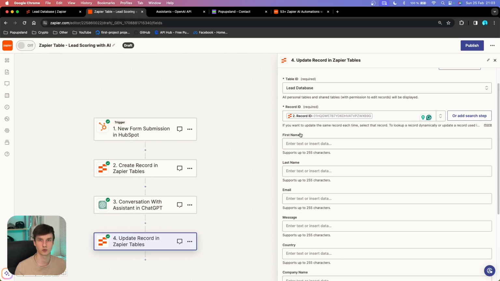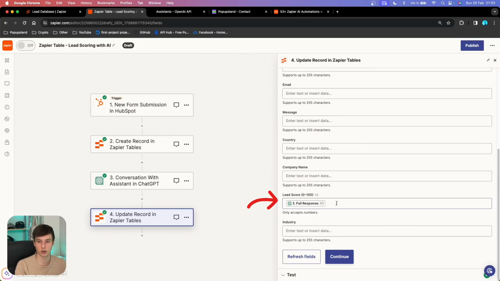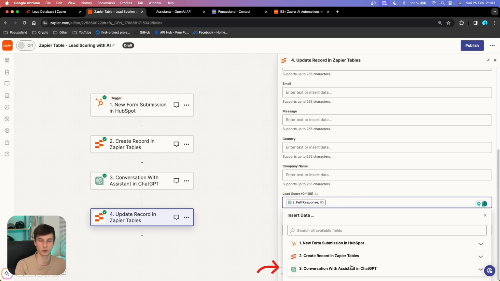And because we only want to update one column, which is the lead score, we can leave all these empty. Remember, we have already pre-filled these ones in our first action over here. But in the field lead score, we want to go and click here and put the dynamic variable called full response. That's pretty much it.